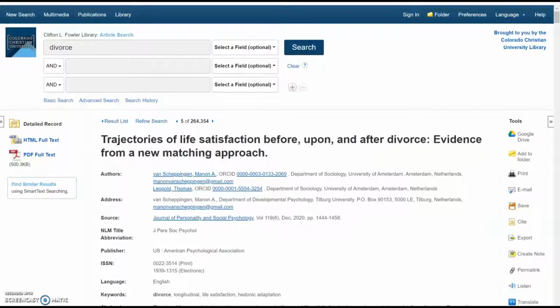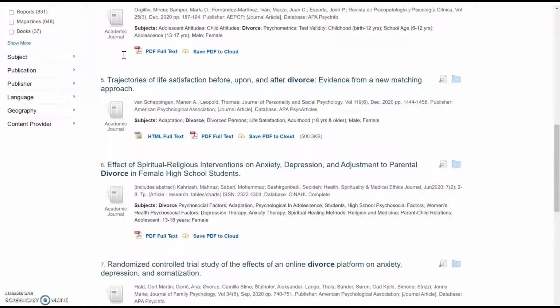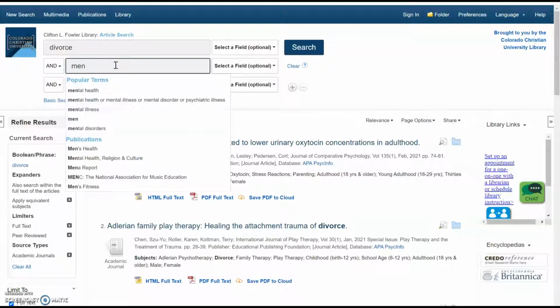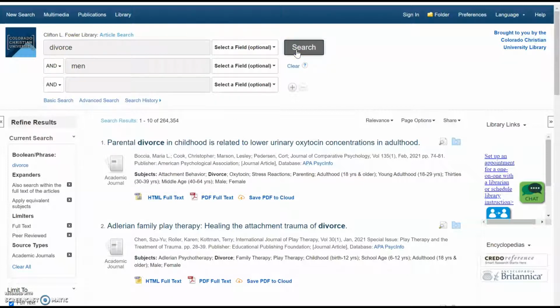I'm going to hit the back arrow. And now I want to narrow this down a little bit. So I'm going back to my search page, and I would like to find out what kind of research exists that focuses on divorce and effects on men. So I'm going to type men right here, and I know that I'm searching for divorce and men. Hit the search button.